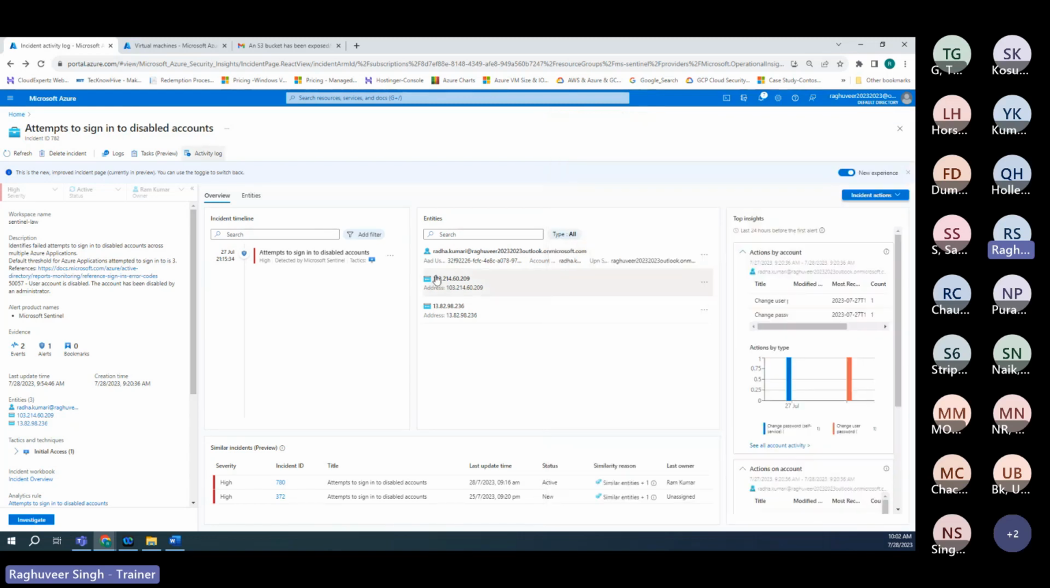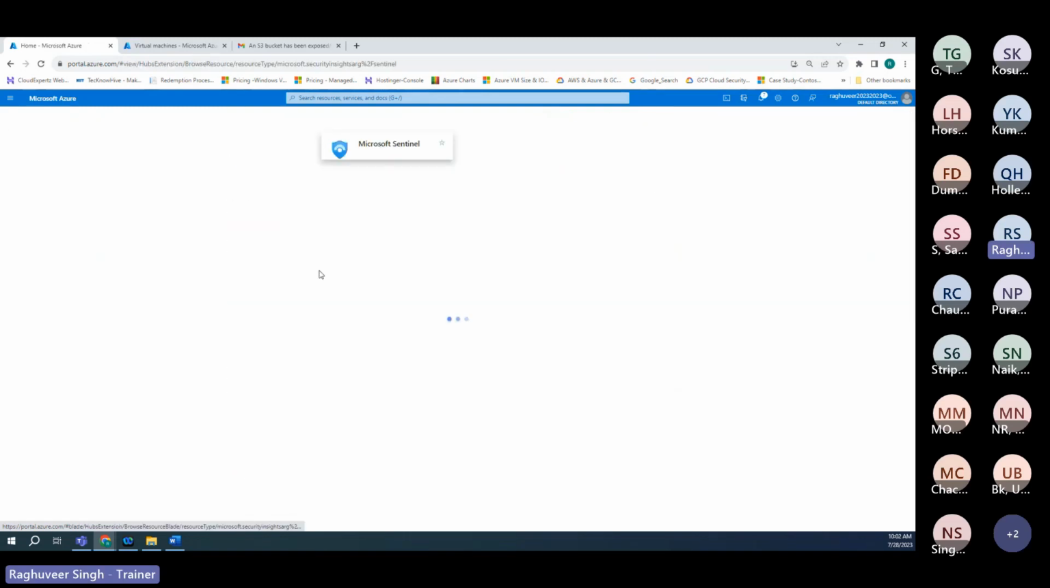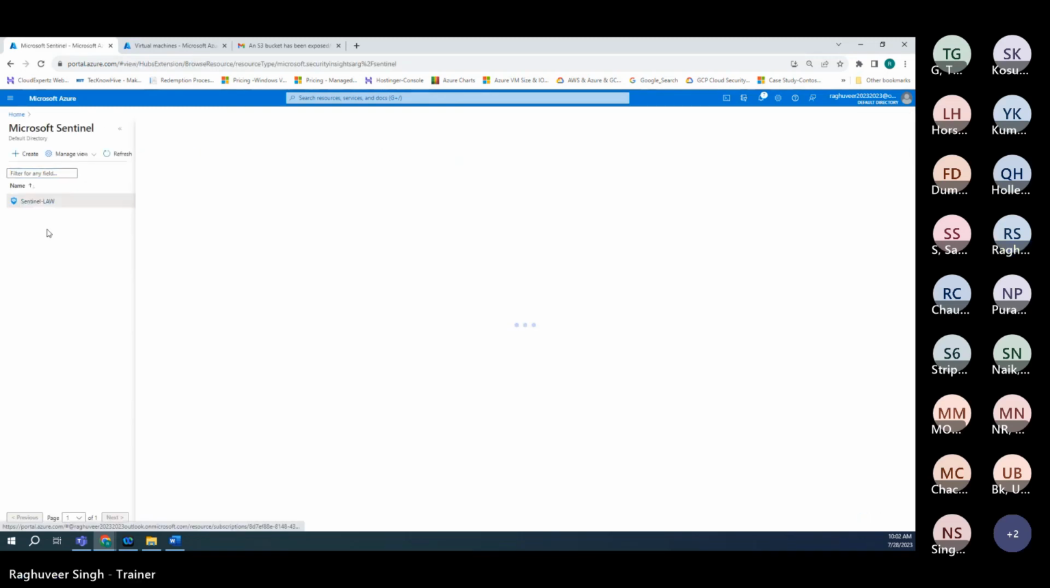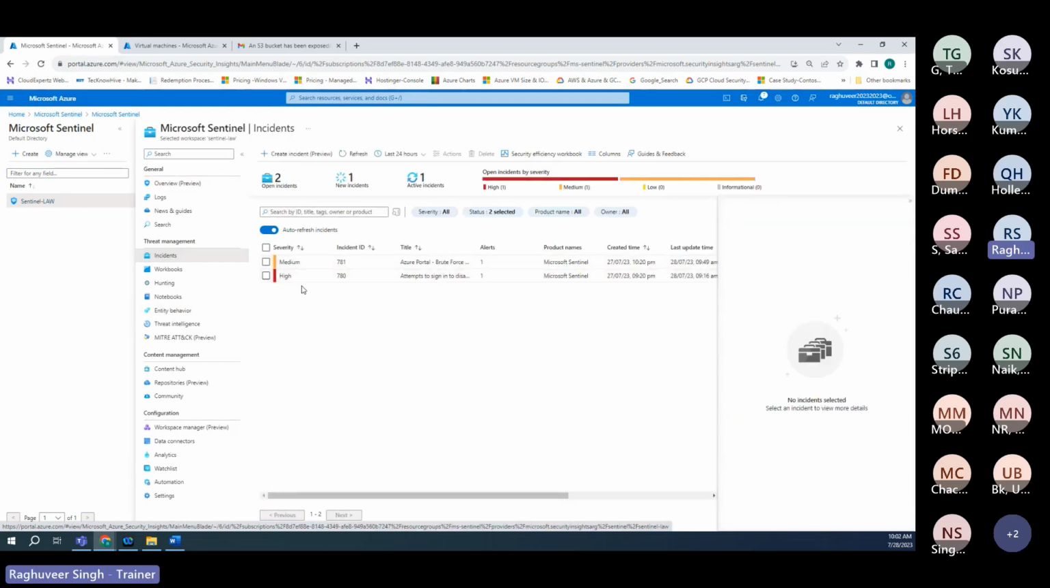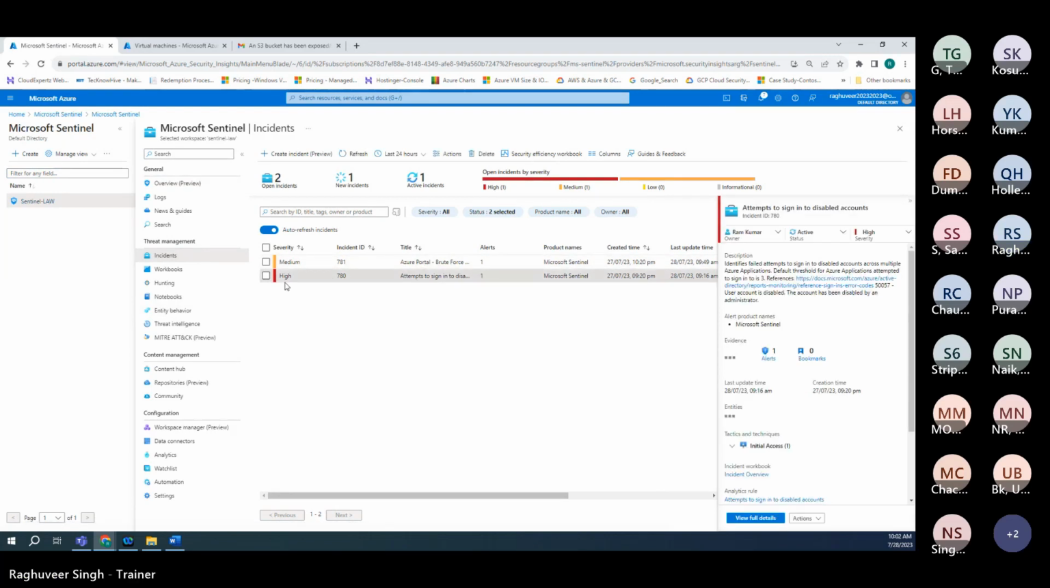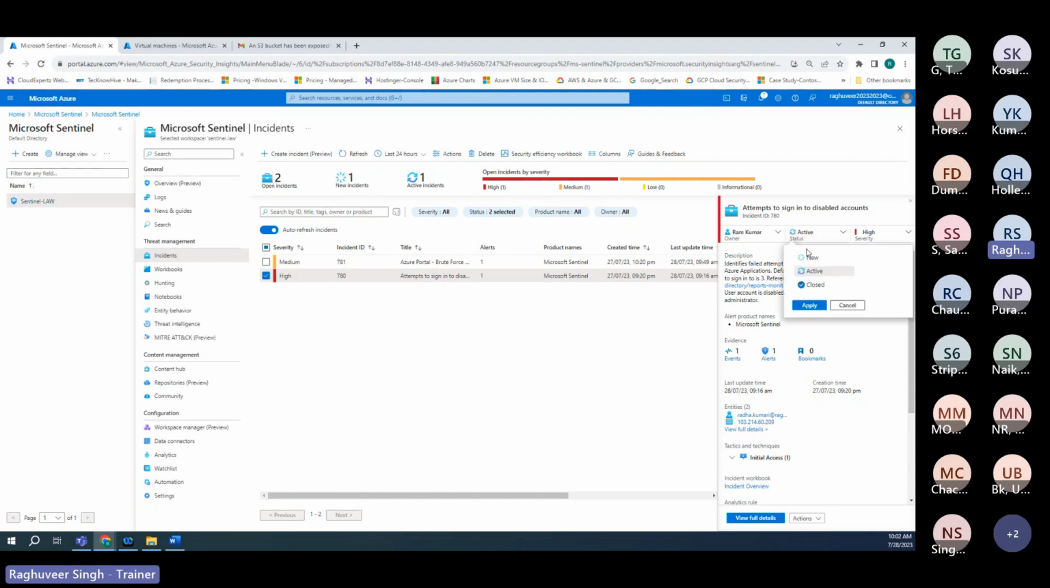And once we are done with the activity log, as I said, I'll close this. Okay, I'll close the Sentinel. I'll come back to the incident and I'll change the incident. So this was the incident. So right now, you can see two incidents. These are the open incident, new incident. You can click on it. Right now we've selected. So we can just select the incident, whatever status we want to set.